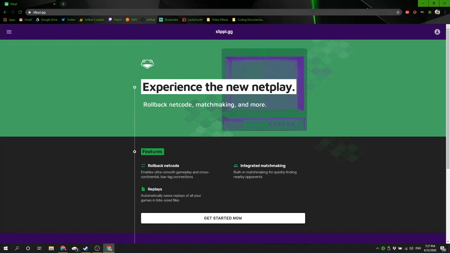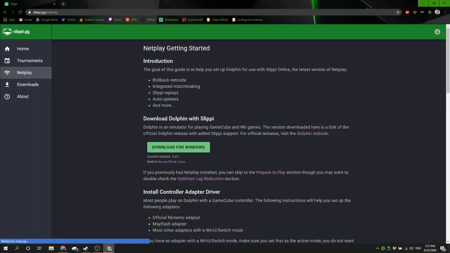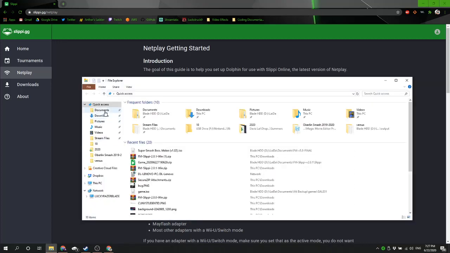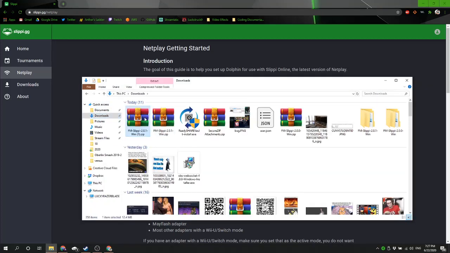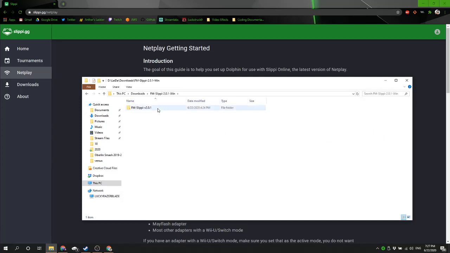Alright, so first step, you go to Slippi.gg. You're going to go to Get Started Now, and you're going to click Download for Windows. Now, I've already downloaded it, so I won't download it again, but I'll show you. Essentially, it'll end up like a zip file, and then you extract it and you'll have a folder. Let's use this folder, for example. This is currently version 2.0.1.